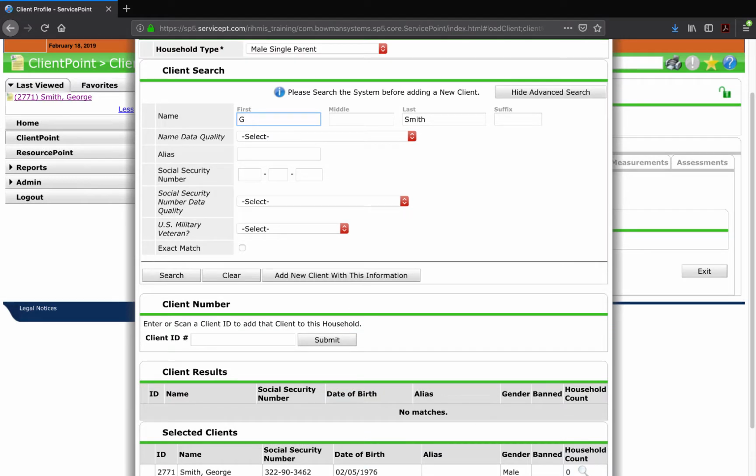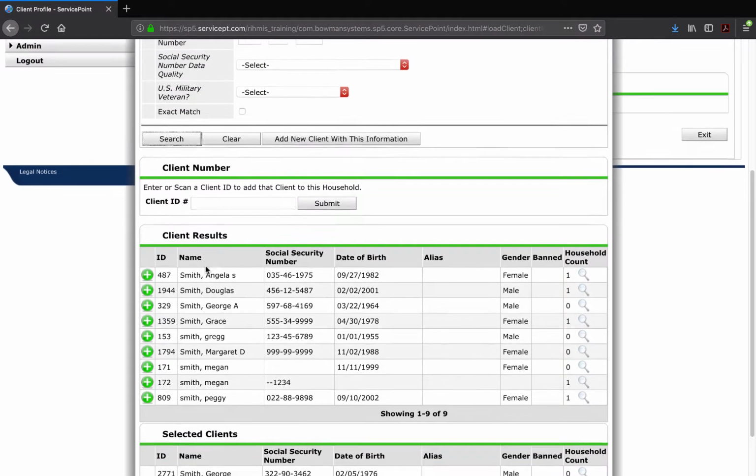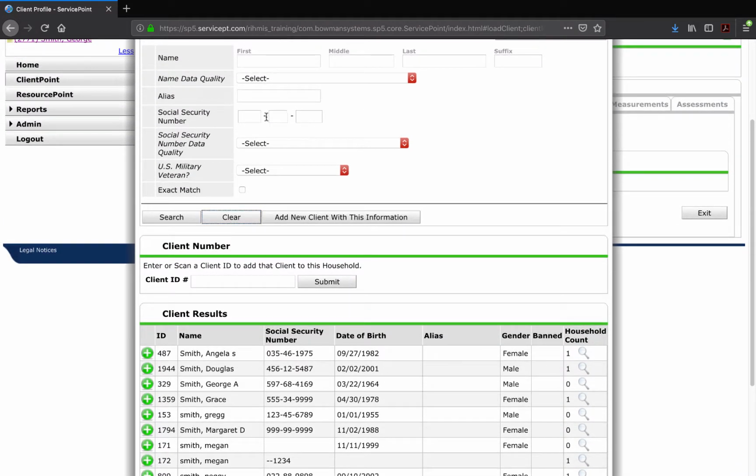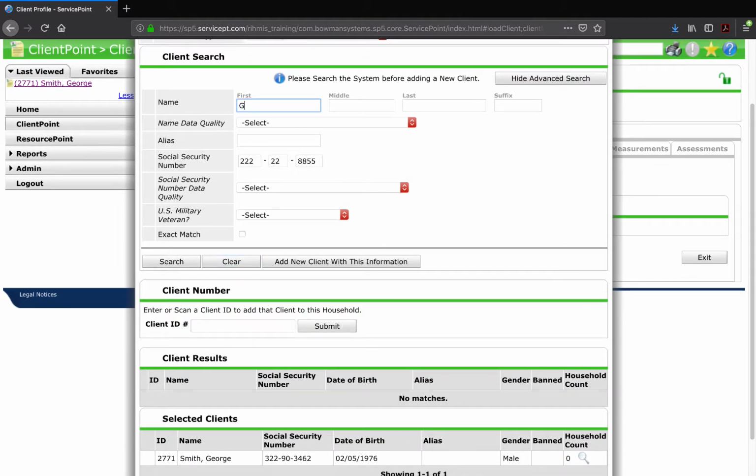But if I just searched for G. Smith, all of these people come in. So remember what I said in the beginning? You always want to make sure that spelling is double checked, everything is double checked. If all we have is her social, which this may be different because I didn't pay attention to what I did at first, as this is training. So if all we had was her social, we could search by that, and nothing came up. Okay, so we're going to add Gina Smith into the system because she is not already here.